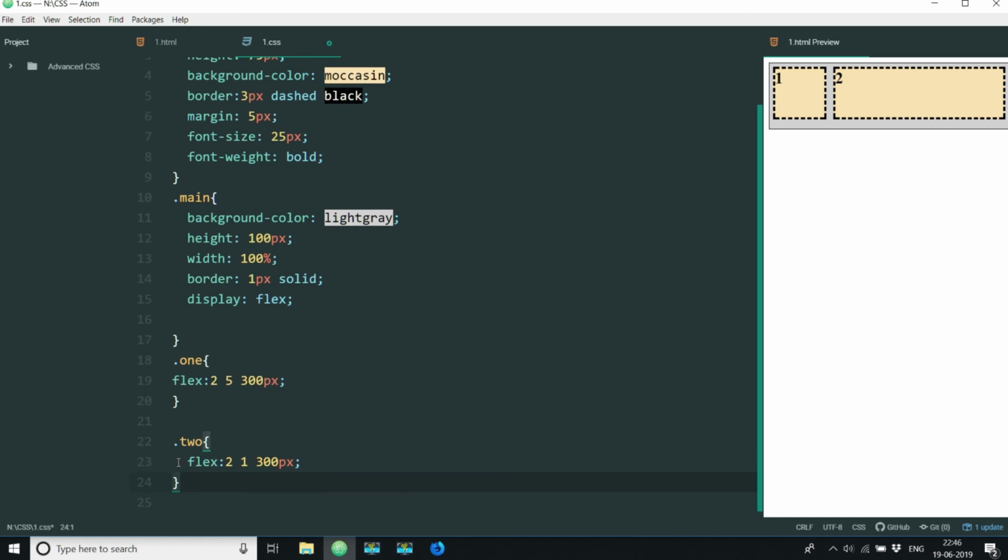I tried to make this video short. I covered all the things in flex. So this is what Flexbox is, one of the most important tools in CSS.